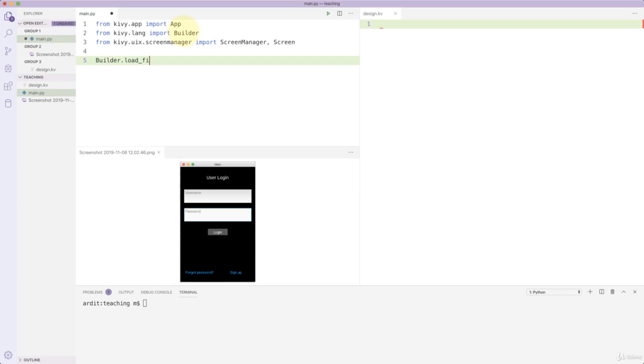And then you use the Builder.load_file method. And there you load the design.kv file. So that's how this script will know about the KV file. Make sure these two files are in the same directory. Main.py, design.kv. And then you go to your Kivy file. The way the Kivy language works is in a hierarchical level. So it's a hierarchy of objects. So this is a screen, and this screen has widgets inside.